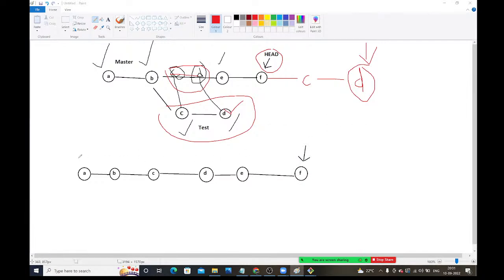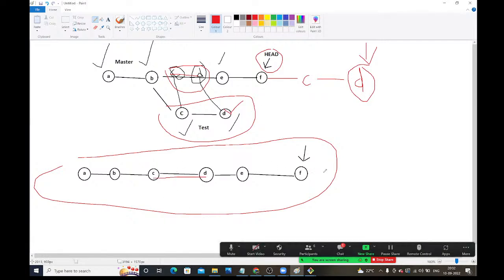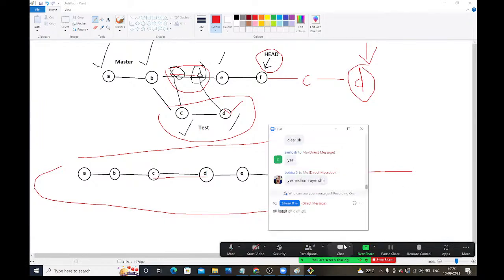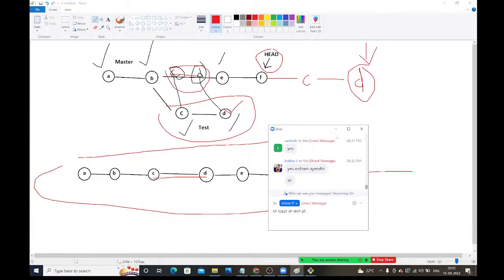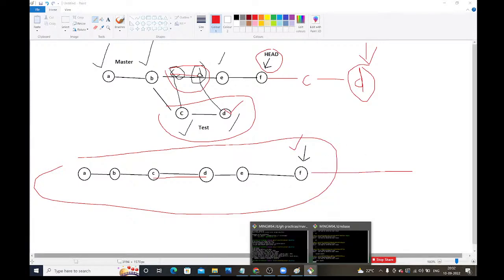This is the git merge, guys. If you do git rebase, these two things will come at the end, and the head will point to the last commit. Okay? Fine. So we'll see practically how to do that. Now observe carefully what I am going to do.